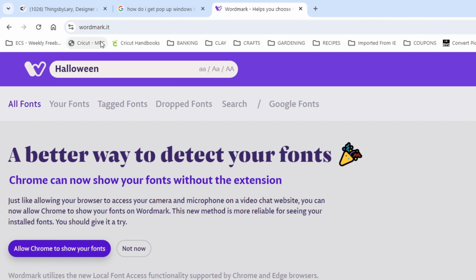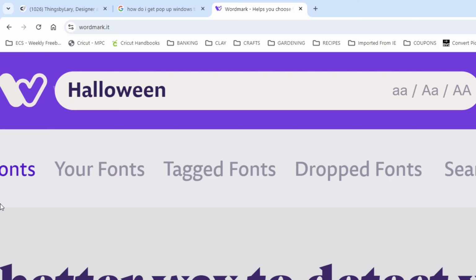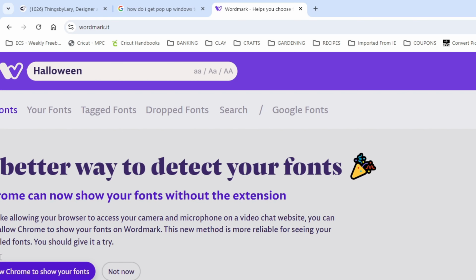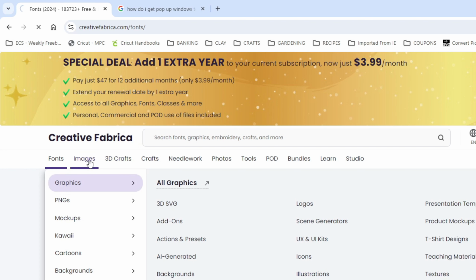And again, let me just see if I can zoom in up here. It's not going to let me zoom into that. So I'll link it below as well in case you're having trouble finding it. But again, it's a very useful tool. So keep that in mind. So anyway, there's the fonts. You've got images.